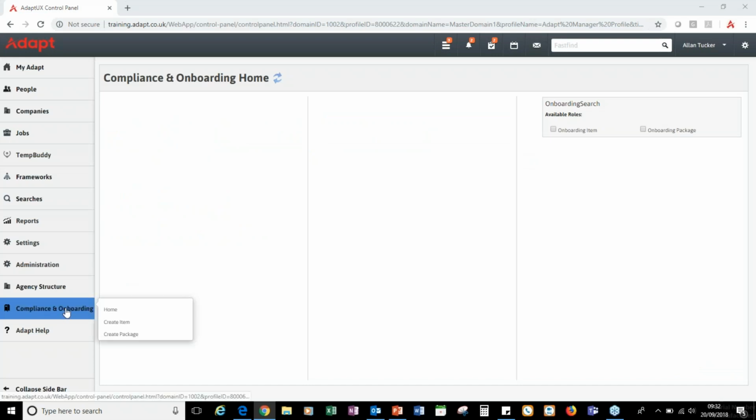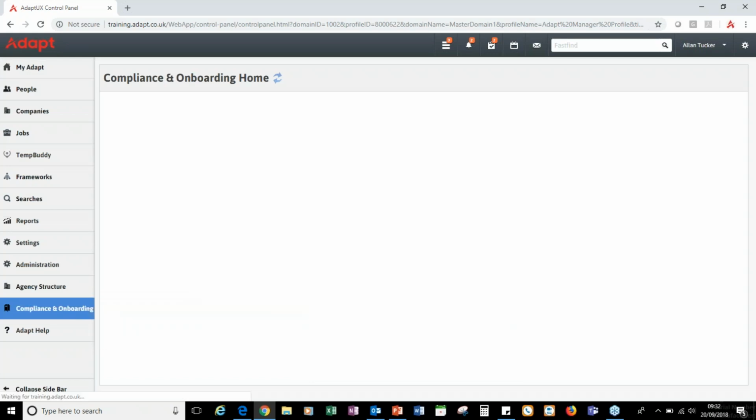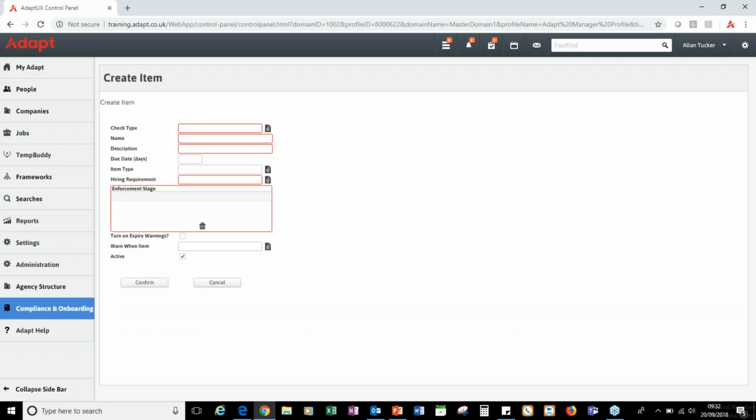Access to this particular section is via the compliance and onboarding menu, and we're looking at the home section where you can select, as you can see here, to view items or packages that are already created. To create a new item, click on Create Item and you'll see that this page comes up.